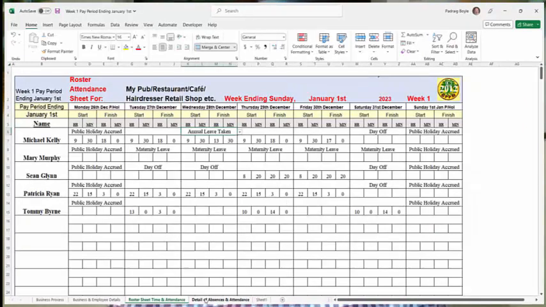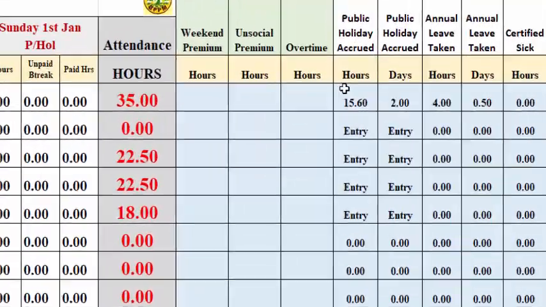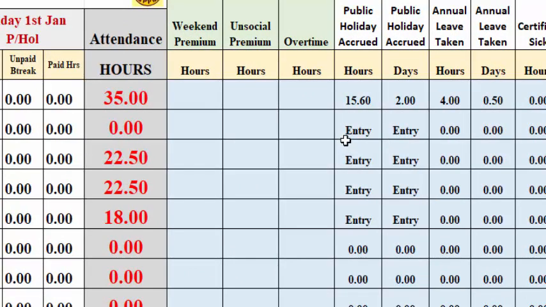On the detail of absence and attendance sheet, we can see that Mary has no attendance hours for the week. Under the heading of maternity leave and public holiday accrual, there is an entry required. A number for the hours and days must be entered in these cells, otherwise the accrued annual leave days will read #VALUE!, which is incorrect.